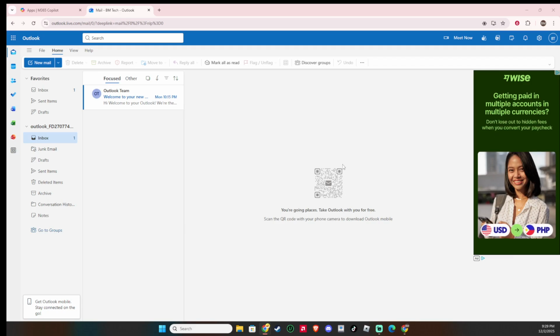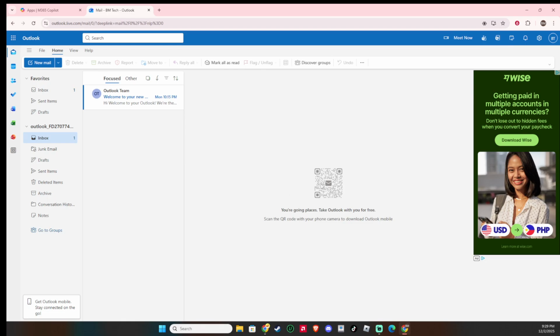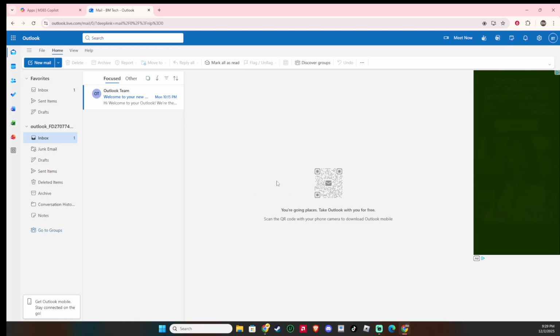Once it's open, go to the Outlook page. You can do this by typing the Outlook website address into the address bar and pressing Enter. This takes you to Outlook on the web, where you can access your email, calendar, and other Microsoft services.